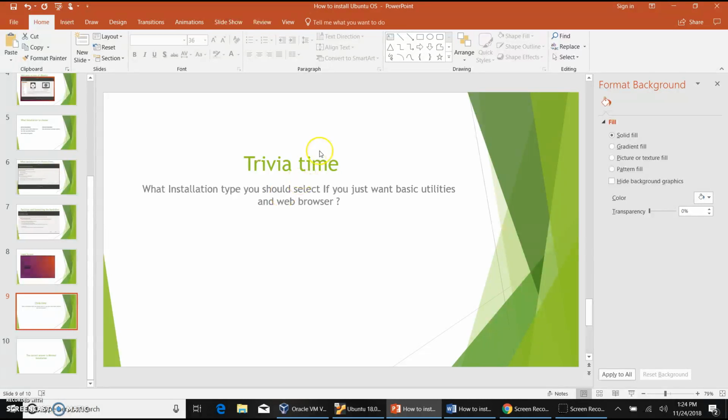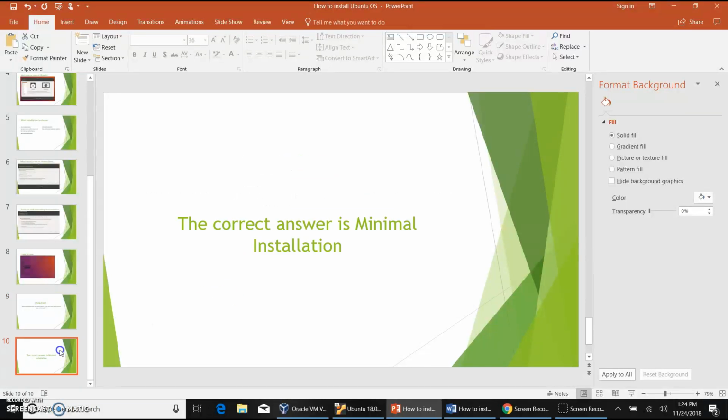Alright, it was enough time to think about the answer to the question. So if you selected minimal installation, that would be the correct answer. That minimal installation option only has basic utilities and the web browser.